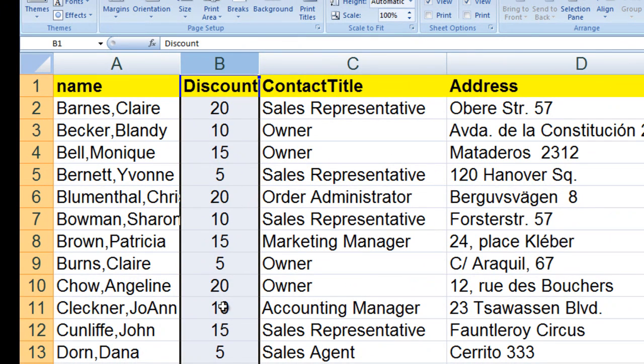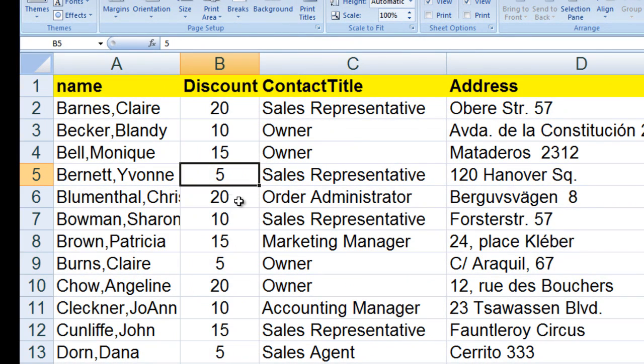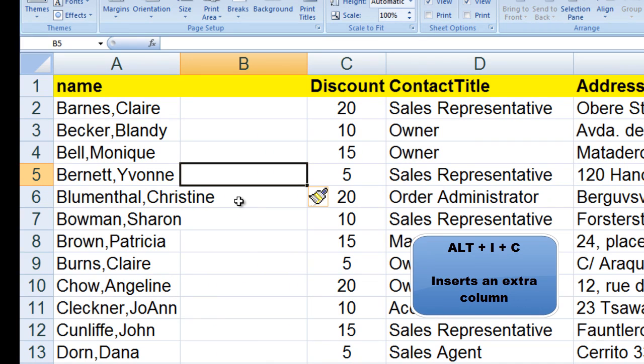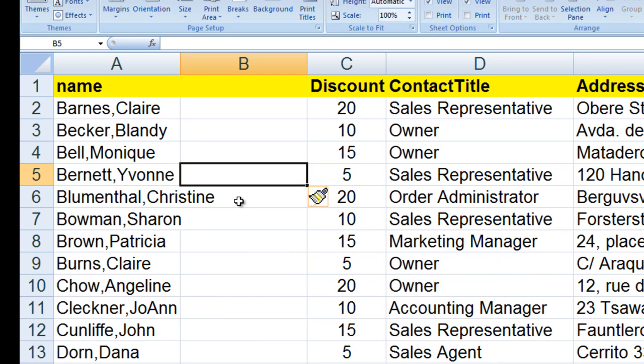But that involves the mouse. What I want to do is I'm just going to click inside the column somewhere, and I'm going to use the accessibility commands. That would be Alt-I-C. Just remember, that's Alt-I-C, and that comes from 2003. Now I have a space to store first name.